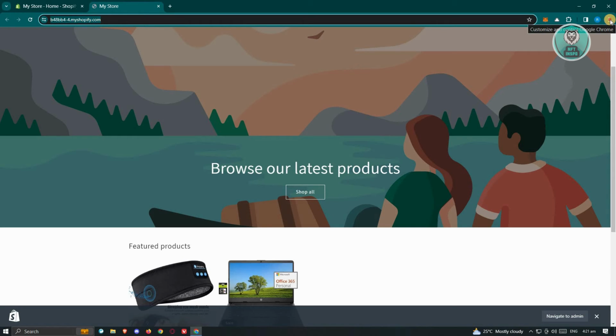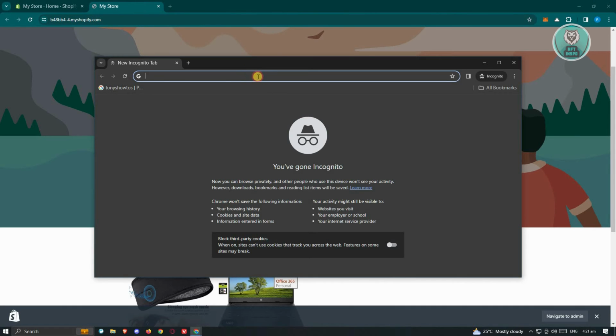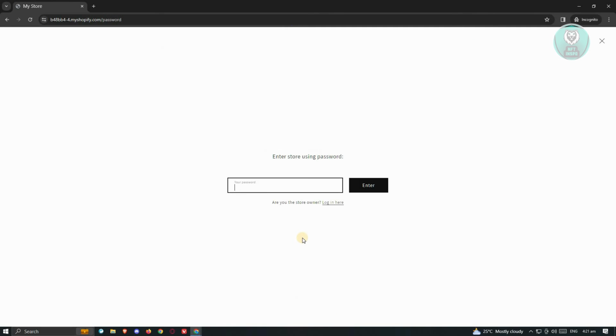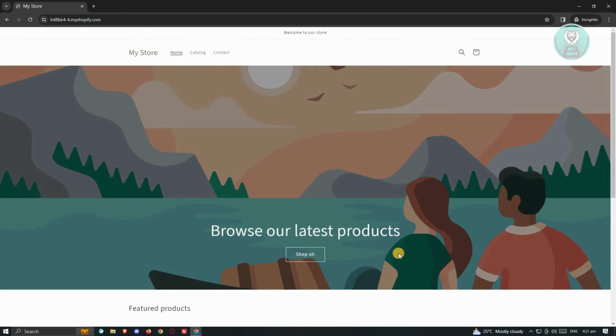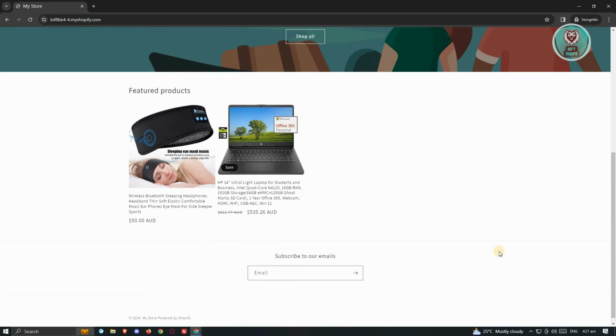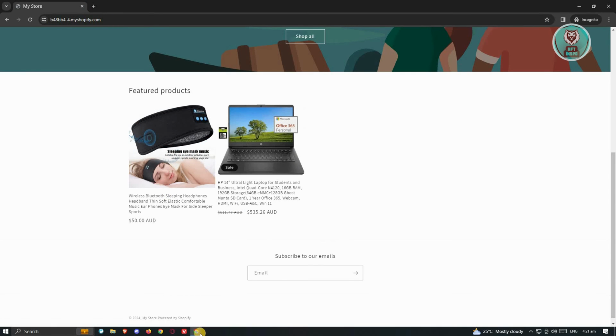So just to give an example, I'm going to open up my browser here in an incognito window, and whenever we paste the specific link for our shop, as you can see, it's still locked. So let me just enter my password here. Once I am inside, we should be able to view our shop. And as you can see at the very bottom, the navigate to admin button is not present, because right now I'm not logged in to my Shopify account, so it's not identifying that I am the admin.